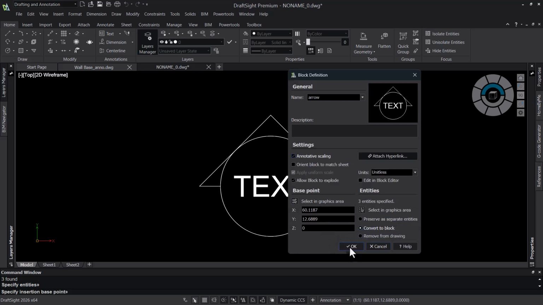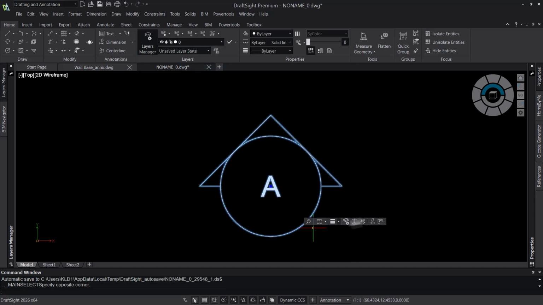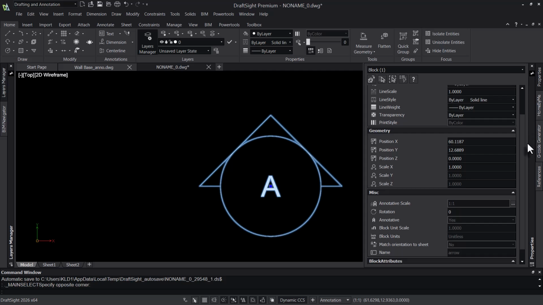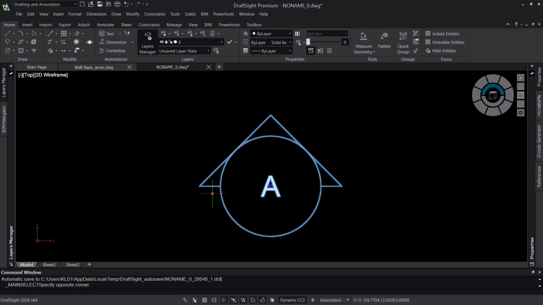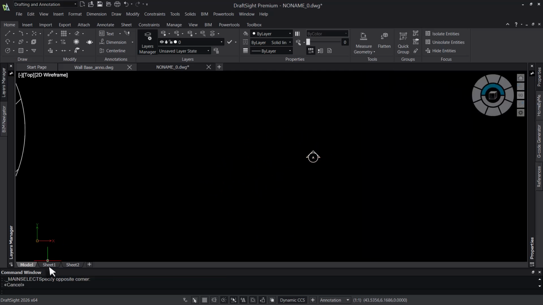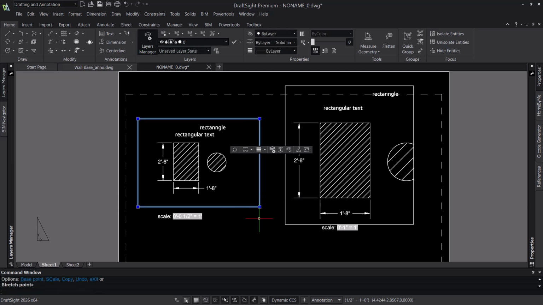So I'm going to set my center, click OK. There it goes. It turns my block. And you can see when I go into here, this is where it says annotative scale. But you see, it's still set to 1:1, meaning it's very, very tiny. So I'm going to go back out into my model space.